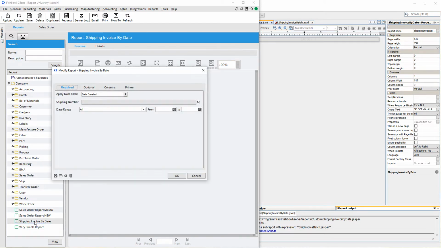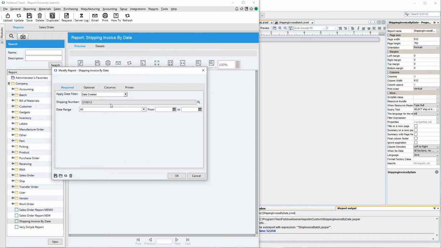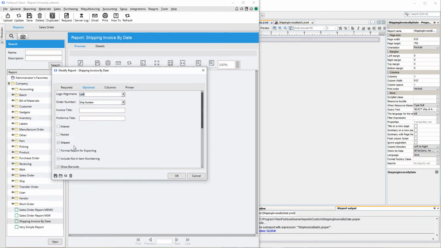Okay, shipping invoice by date. Well, here's one error. It's still asking us for a shipping number, and we want just everything by date range, and it's in the required tab, which means we can't ignore it, but I'm going to select something, and I think it'll let us slide past it anyway. Let's grab all of our packed and entered orders for now. I'm going to save that as the default.